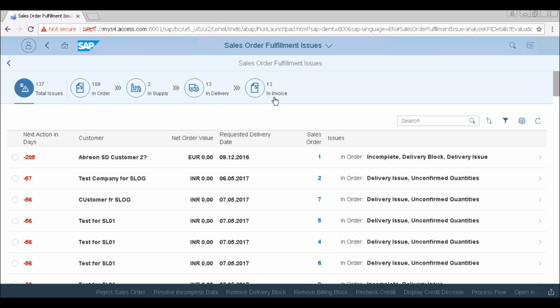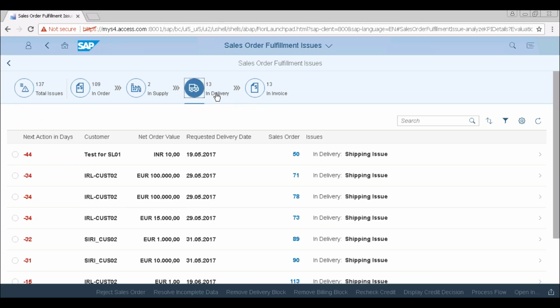Okay, so this kind of apps were never available in ECC. In ECC, you need to find out by going onto different screens to find out what the problems are. Here in one single screen, you are getting the complete information. So this is another kind of analytics which is giving you the full flexibility. For example, if you click on in delivery, it will tell you only the errors which are in delivery.